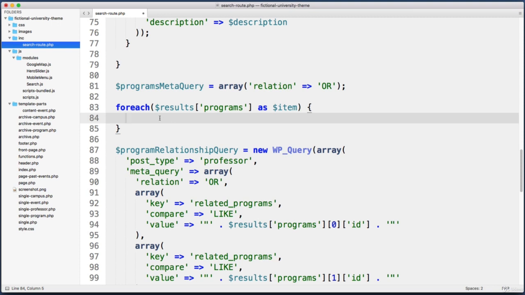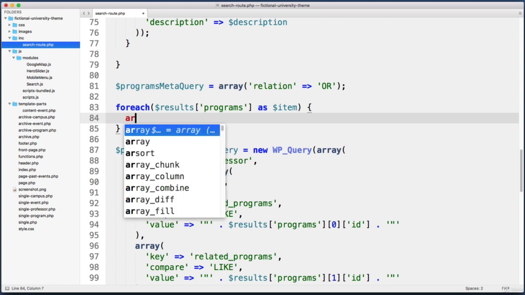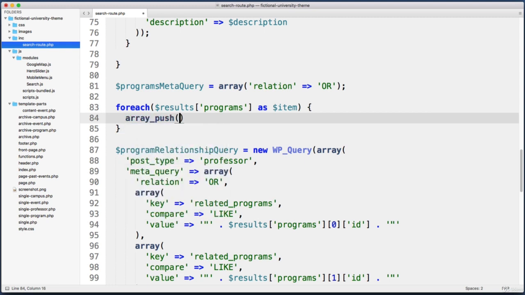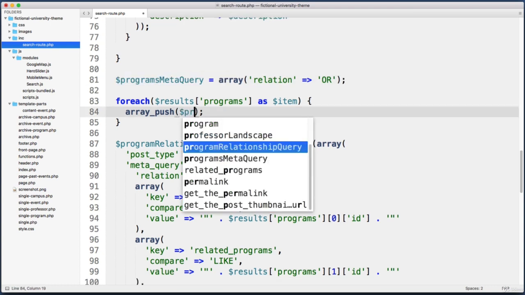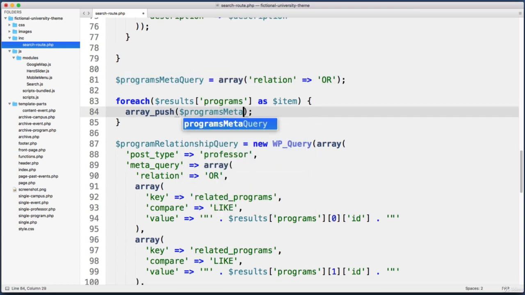Okay, so what do we want to do? We want to add on to this new array that we're building. So within our for each loop, let's say array push. This is the PHP function that lets you add on to an existing array. We give it 2 arguments. The first is the array that you want to add on to, which in our case is our brand new programs meta query.